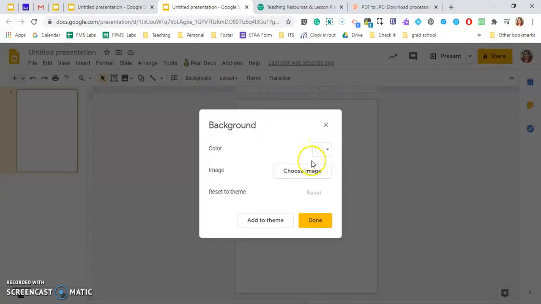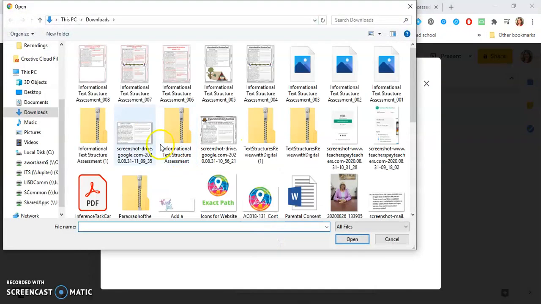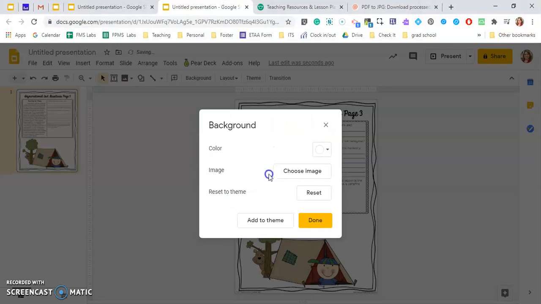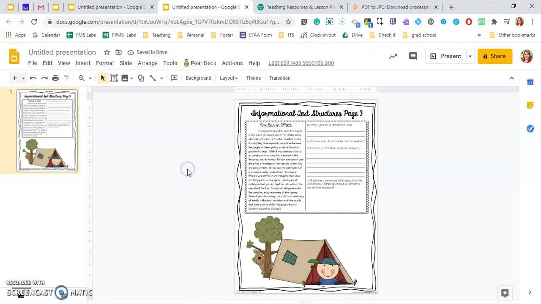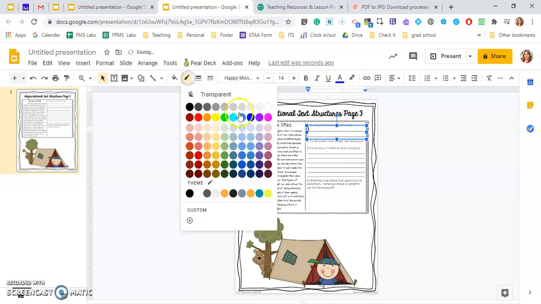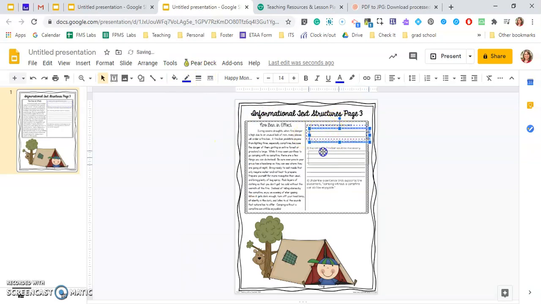All right, I'm going to go into background, and right here where it says choose image, I'm going to click on that. I'm going to upload from my computer, and then you'll see that all of my images are right here. So this was the first page, and I'm going to click on done. Okay, so then now I can come in here and add my text boxes just like I did with option 1. And so I like to make this a bright color and change that, and then make a line around it as well, so it's easy for them to find. And then I'm going to Control D to duplicate that.